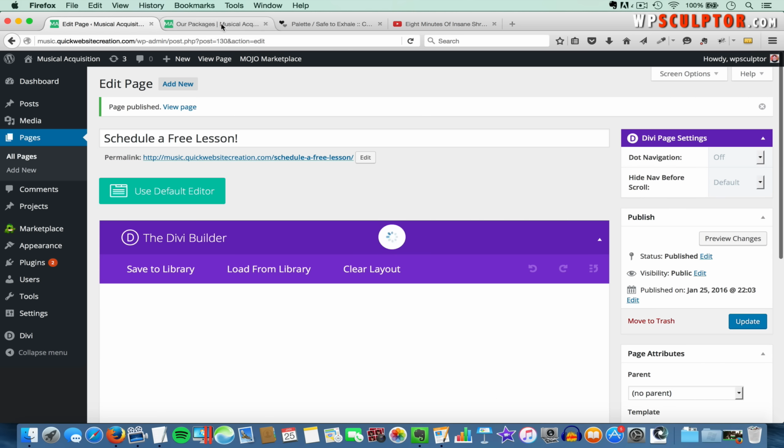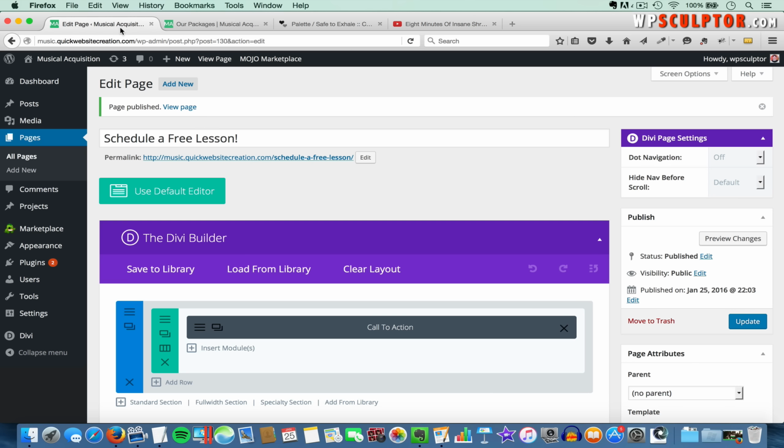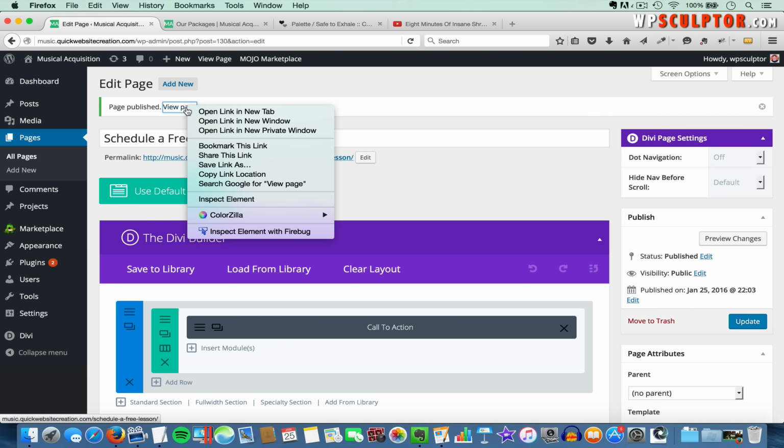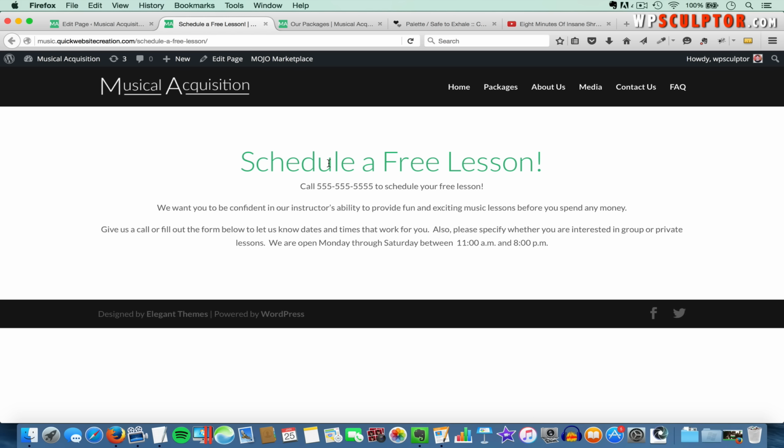And I want to point out we can't view this page on our front end because we don't have this page added to our menu. So let's go back to the back end. And what we can do is open this page up on the front end by clicking on View Page here. I'm going to Control click or right click with a PC on View Page and select Open Link in New Tab. And this is what our Schedule a Free Lesson page looks like currently.